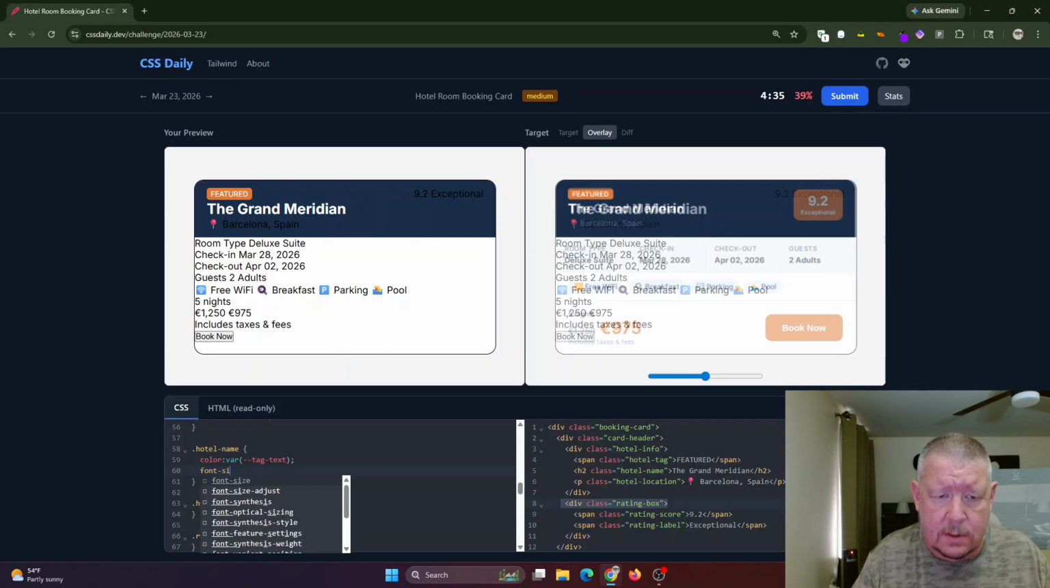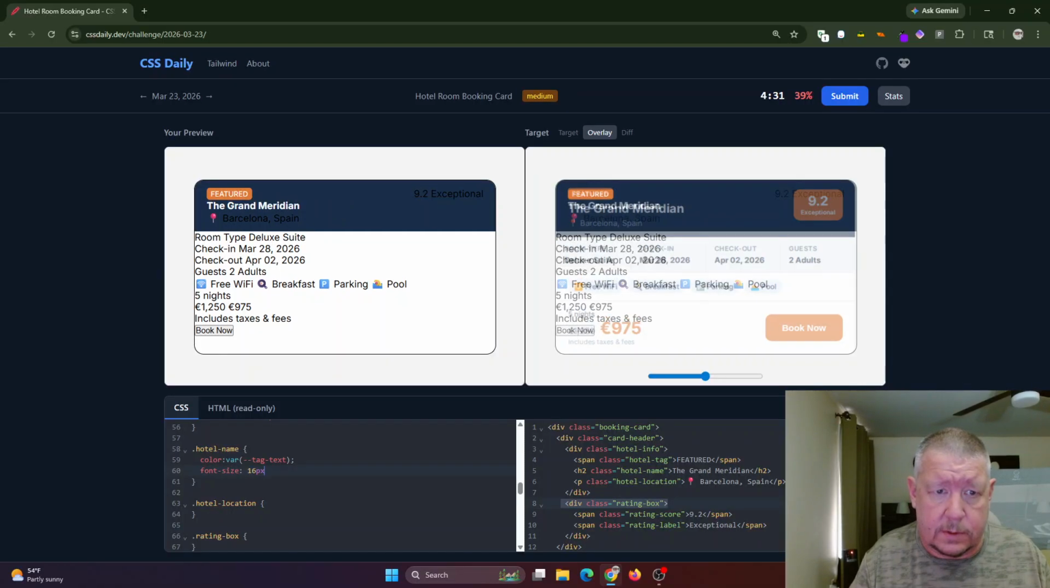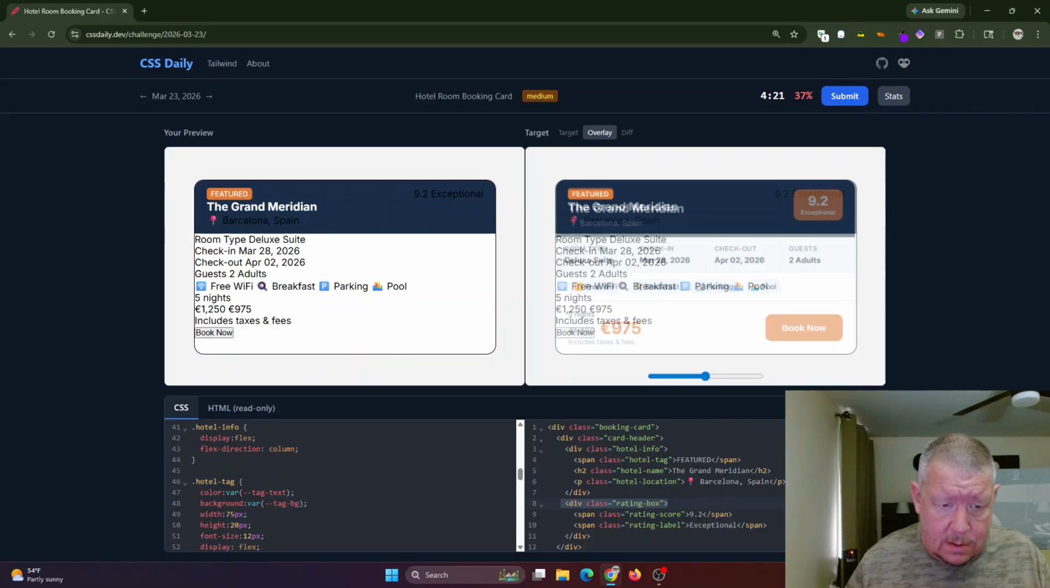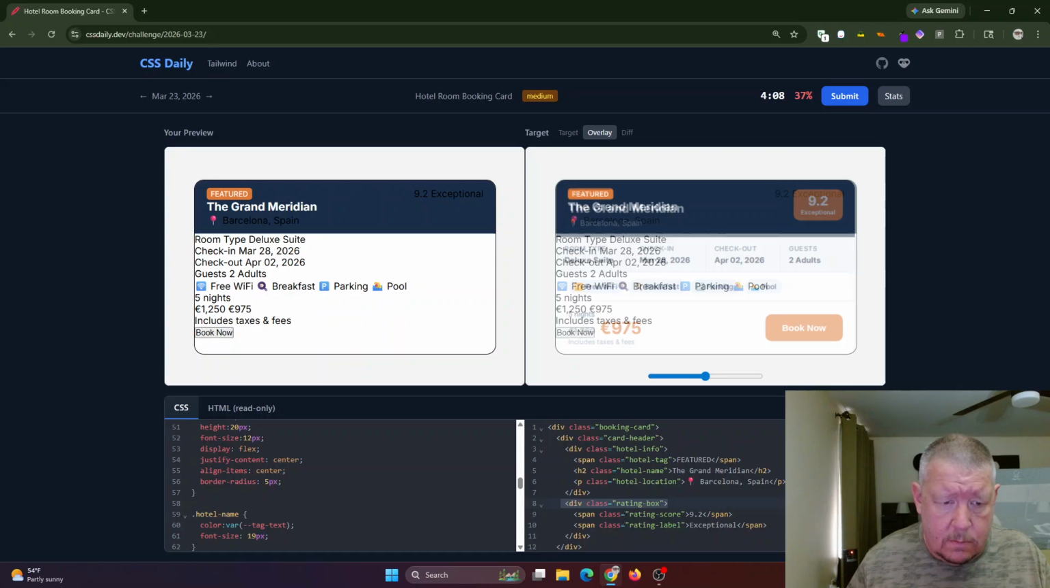I say font size 16 pixels. Too small. 18. 19. Whoops. 19 is close-ish. We need hotel tag. We have that. Hotel info. Card header. Nope, not that one. Not that one. This is the one. Nope.